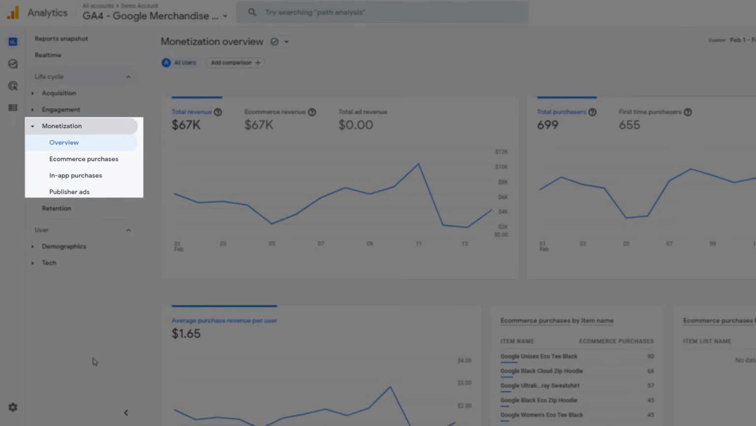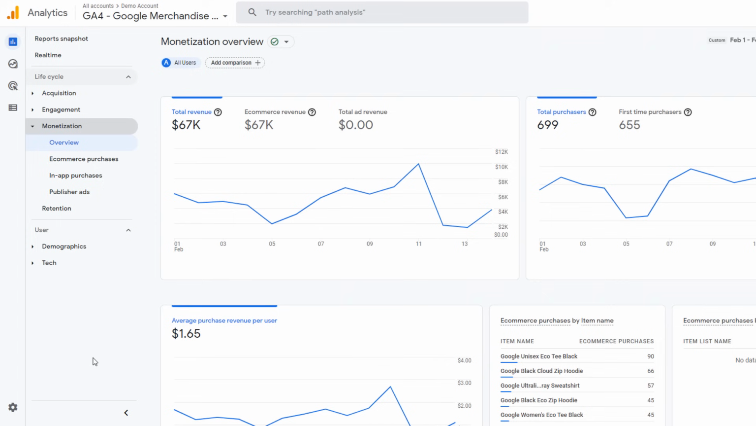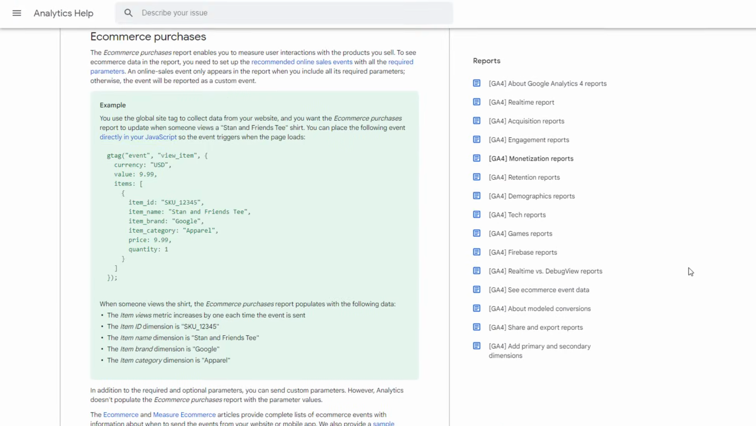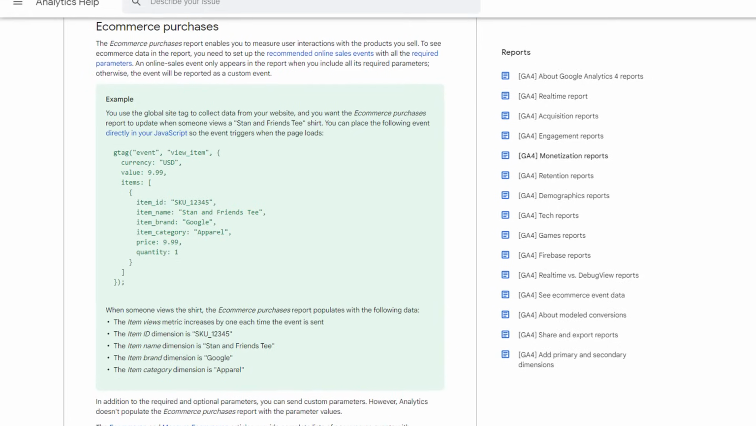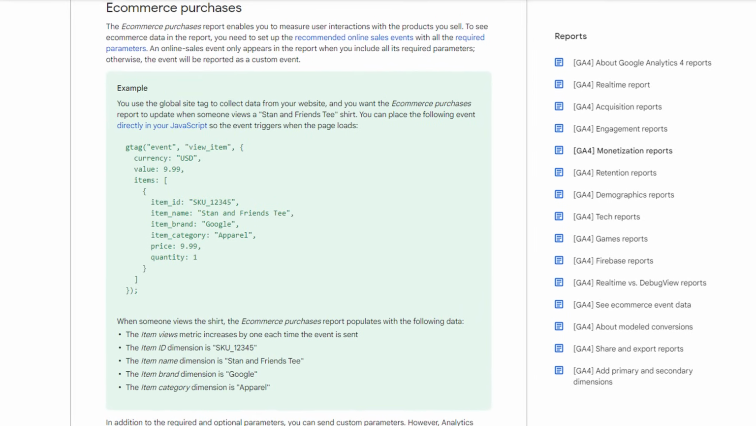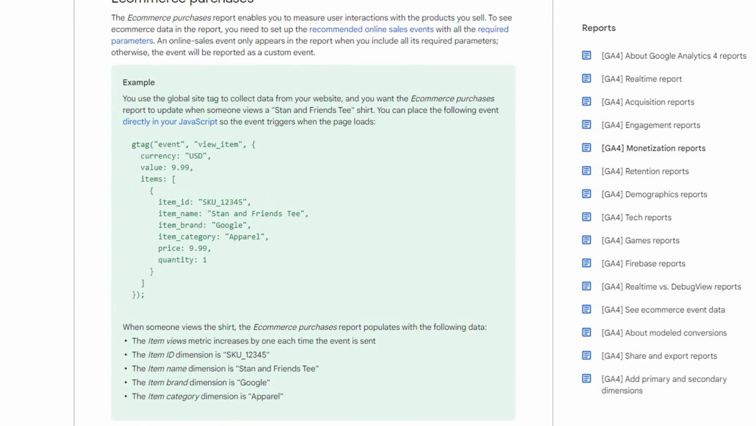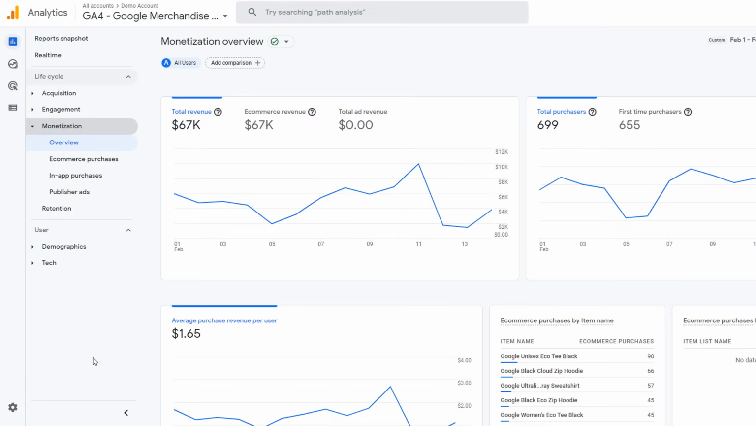The monetization report section is mostly geared towards those of you who sell physical products through an e-commerce store or subscriptions to a service. You'll need to set up events with the right parameters according to Google's recommendations, so you can collect the relevant data before you can use these reports. This is beyond beginner's level, so you might want to skip to the next chapter. Otherwise, here is a brief summary of what you can find within those reports when they are set up.